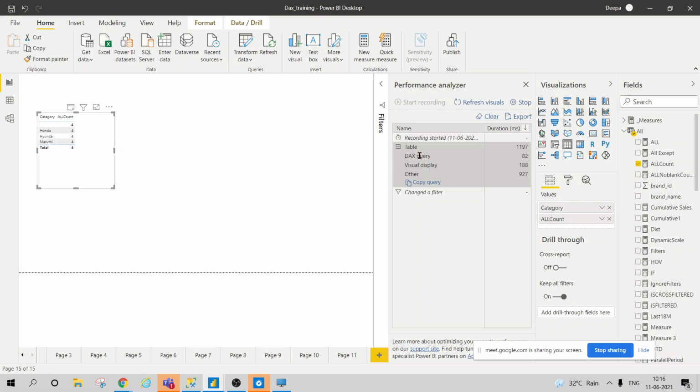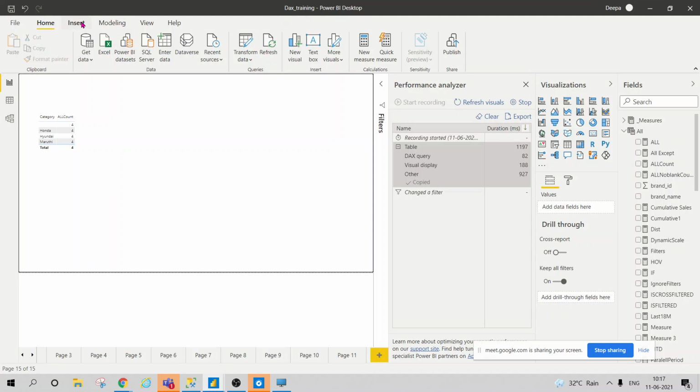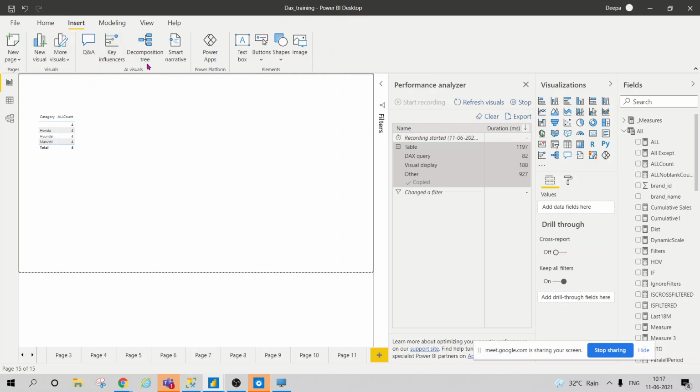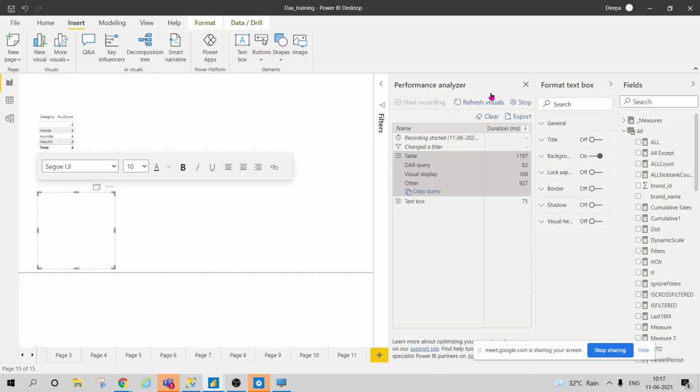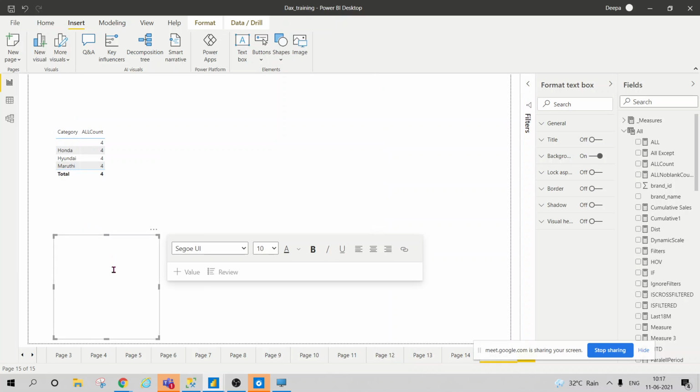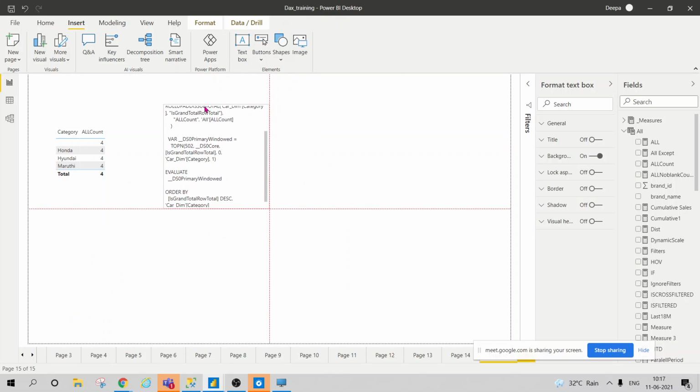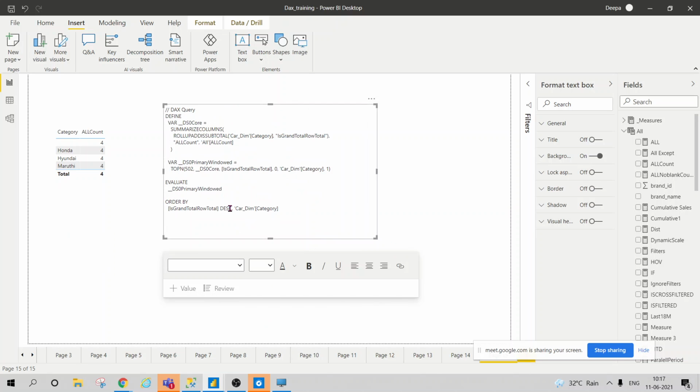Yeah. So it will show you there is a DAX query, there is a visual display. Let's see what it has done. We just go to here. Go to the text box. Just close it. Paste here. So see this, what it has done.